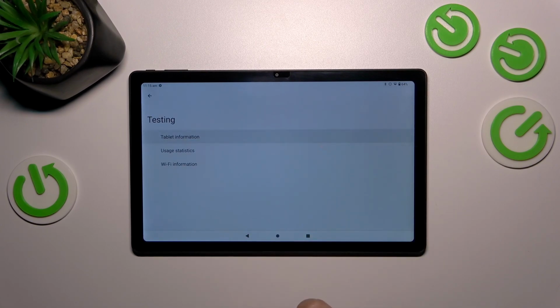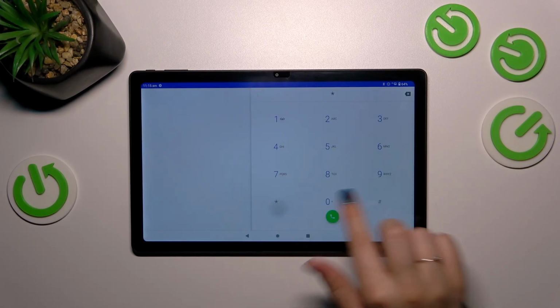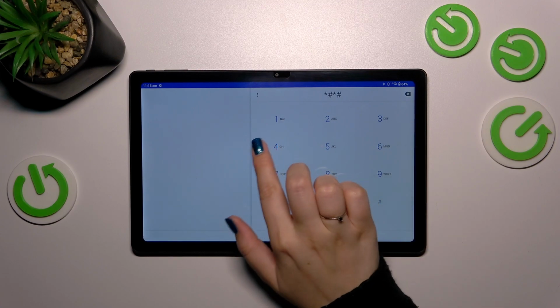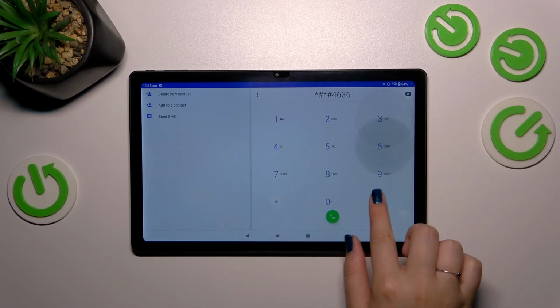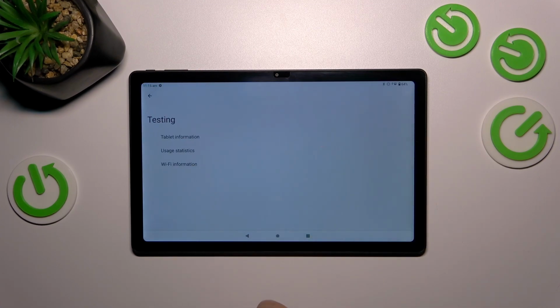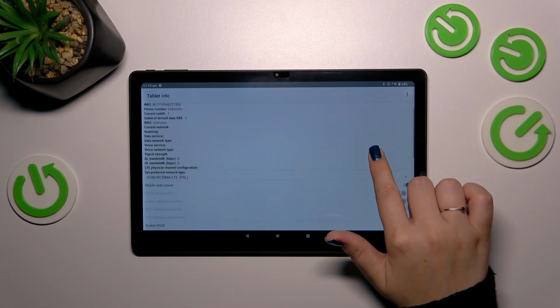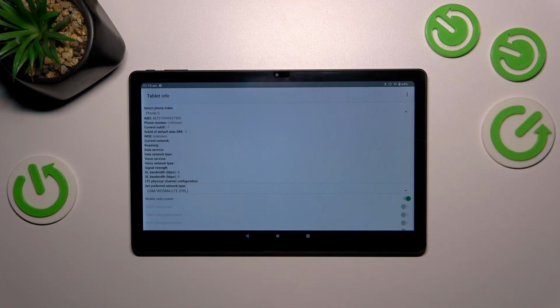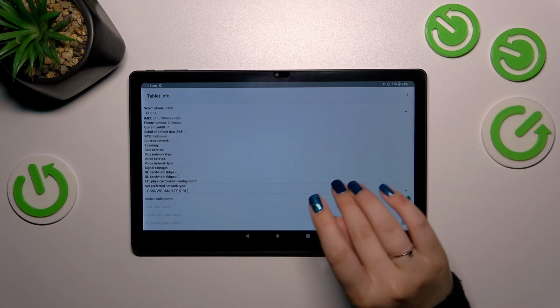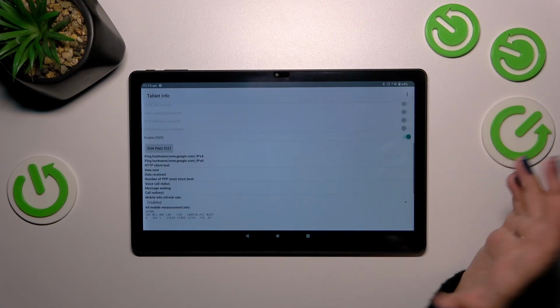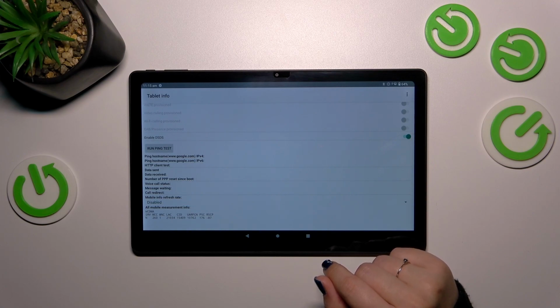Let's go back to the tablet information, and something went wrong. So let me enter the code again. 4636###. Tablet information, and here we've got the information just like, for example, the phone number, data service, data network type, etc. Of course, I do not have any kind of information here because I do not have my SIM inserted. If you've got one, no worries, you will be able to check everything.